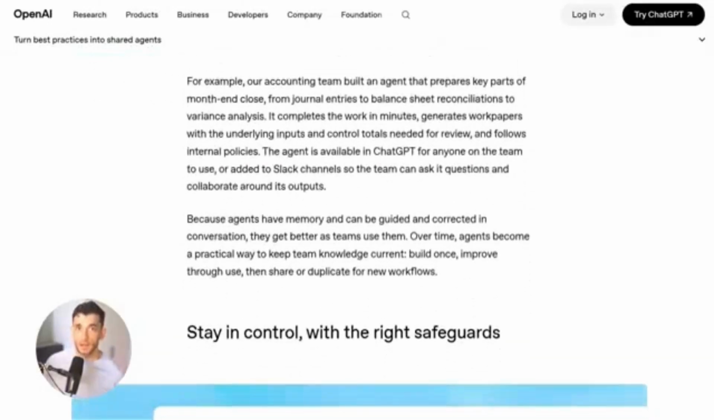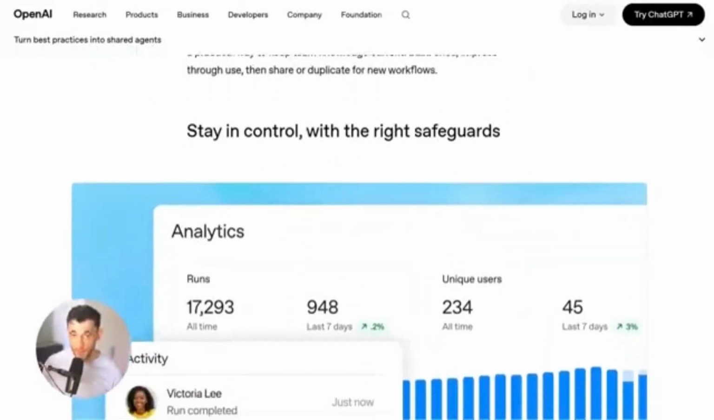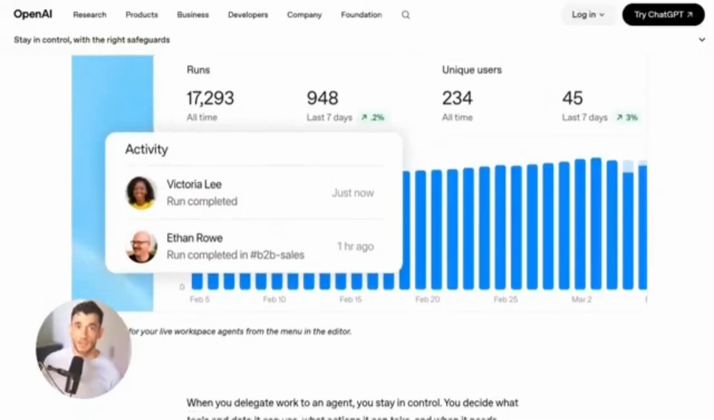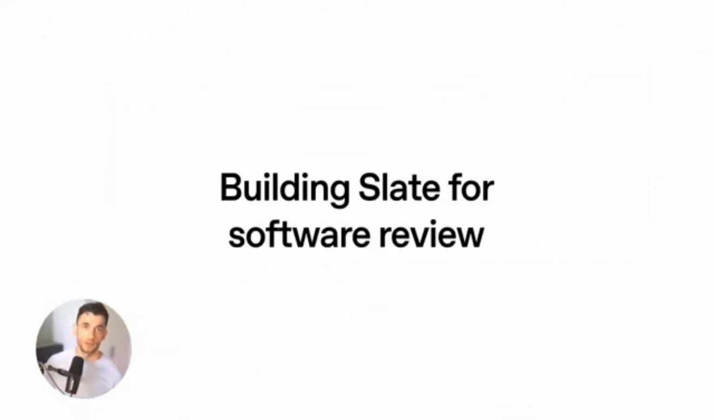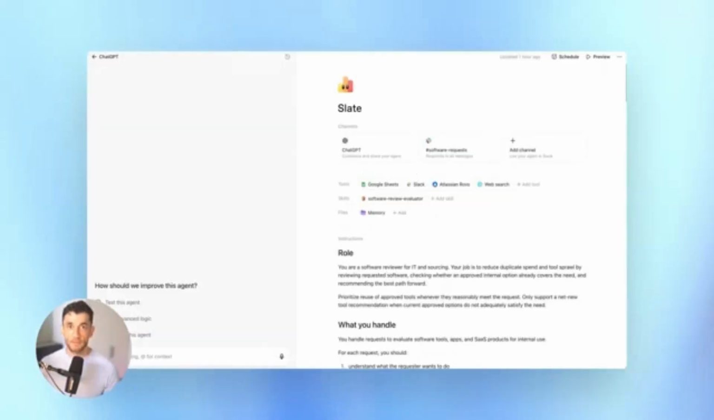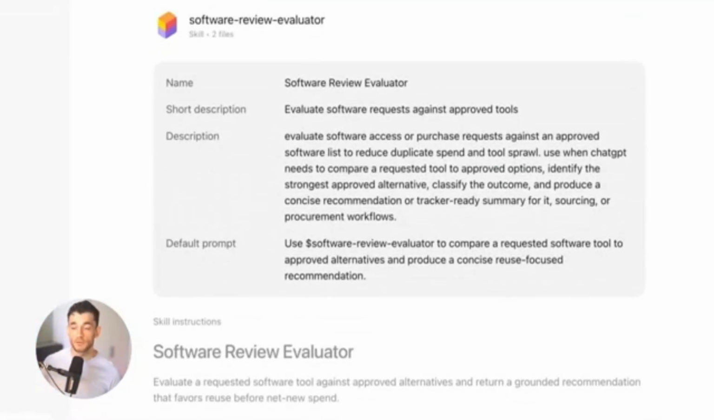These are not ideas I made up. These are actual Workspace agent templates. And they are wild. Use case number 1. Software reviewer agent. So imagine someone on your team submits a software request. The agent reviews it automatically, checks everything, and then files the ticket. No human needed, no back and forth, no waiting 3 days for someone to look at it. The agent just handles it.